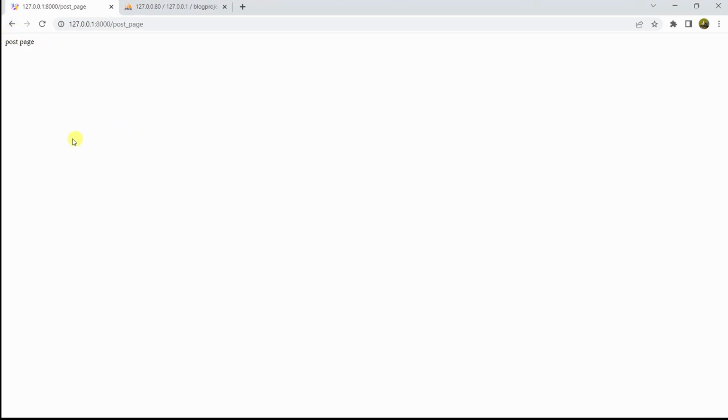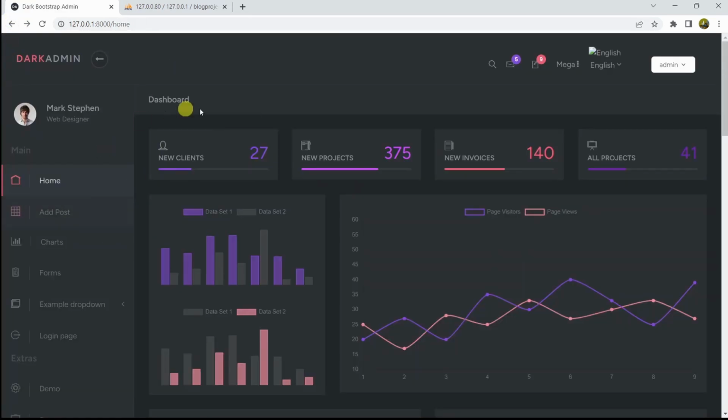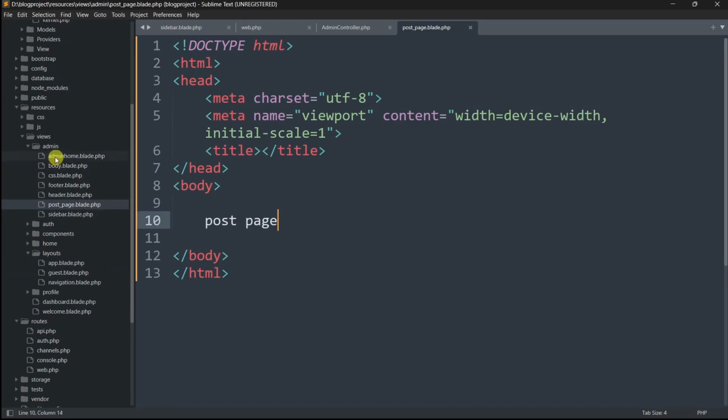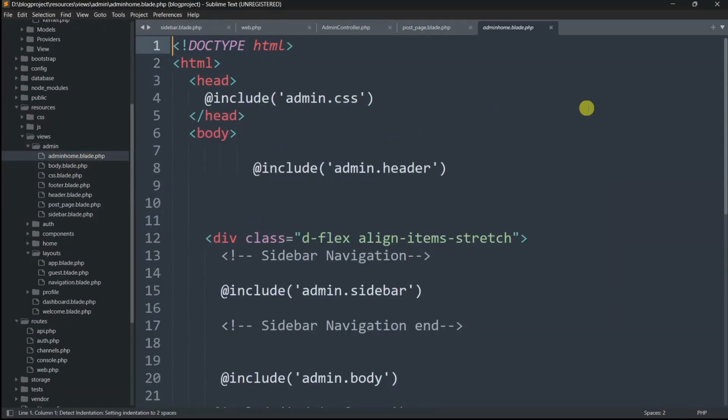So right now what we want is that in this page we want a design like this. So for it, what we need to do is really simple. We'll just first of all directly go to admin home.blade.php, and from here we are going to copy all those things.